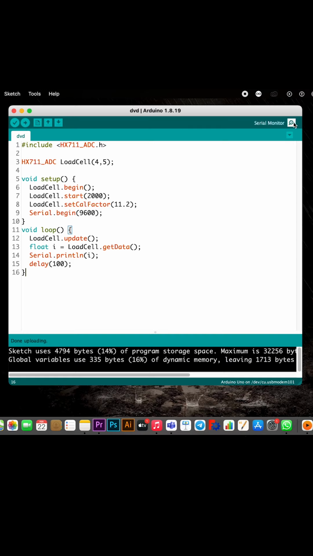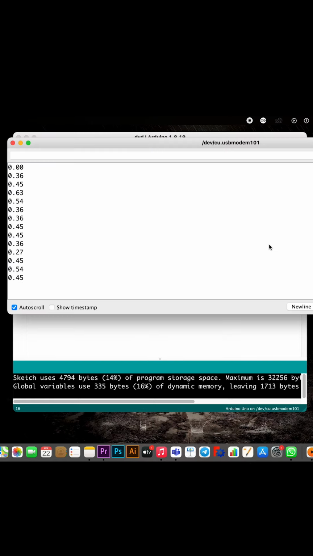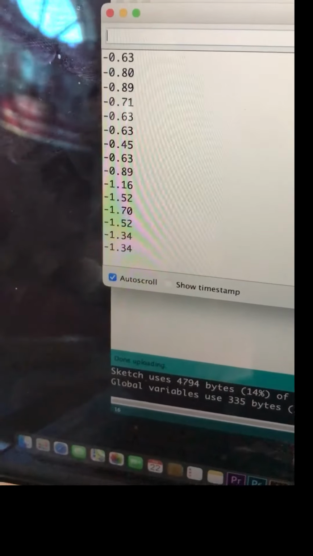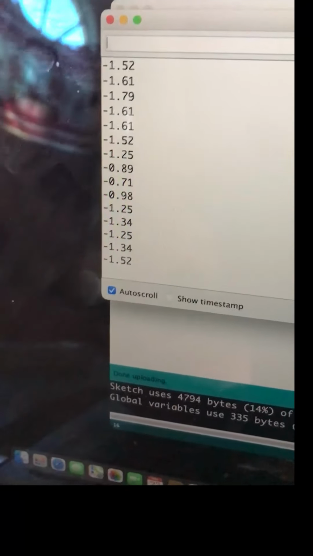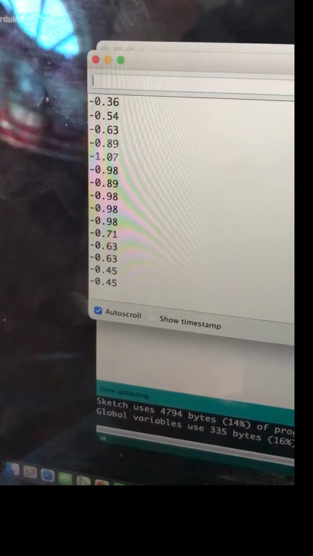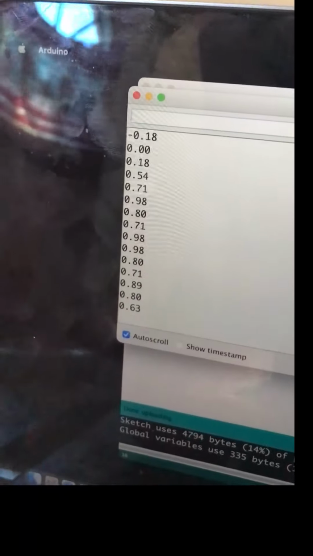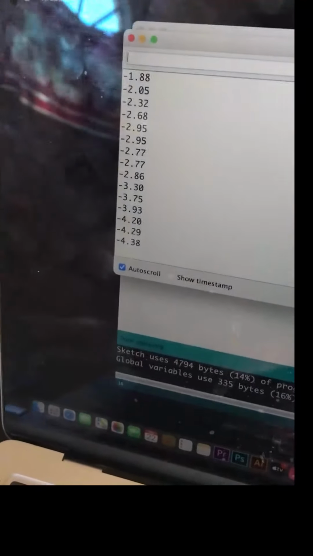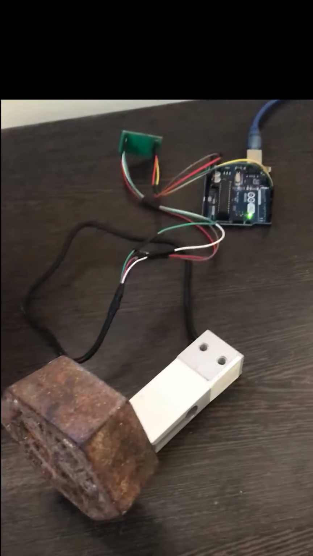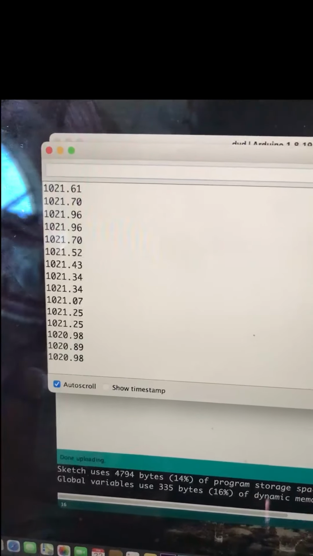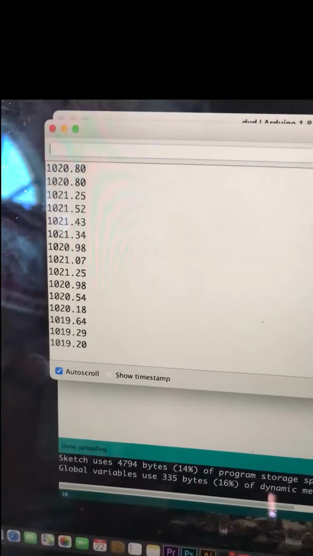Then it is uploaded. Now I will show the values. I have put nothing on the load cell. You can see here the values are just vibrating between 1, 2, 1, 3, 4 or minus 1, 2, 3, 4. Now I will keep a 1 kg weight on it, and let's see. I kept a 1 kg weight on the load cell, and it is showing around 1021 grams or approx.